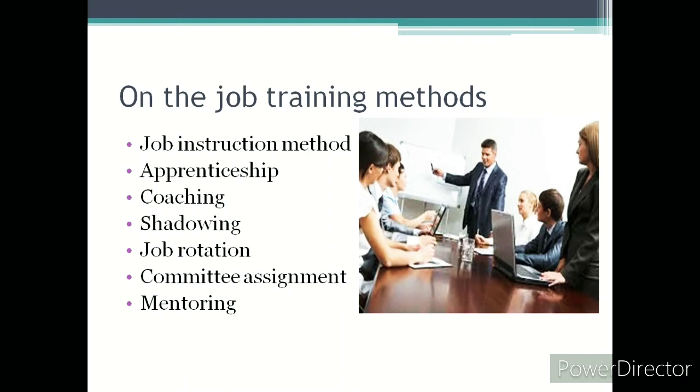The trainee is placed under a particular supervisor who functions as a coach in training the employee. Coaching is provided when needed, rather than being part of a more planned, structured training program. So participation, feedback, and knowledge transfer to the job are generally high in coaching. It is provided on a case-to-case basis. So this is the coaching method of on-the-job training.